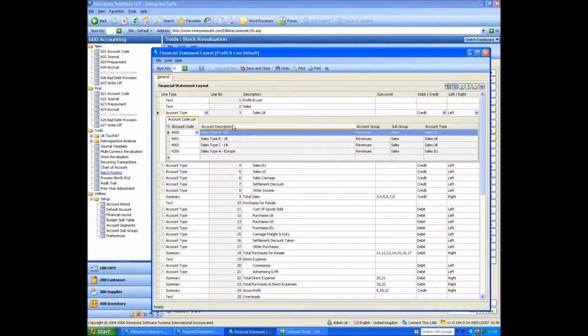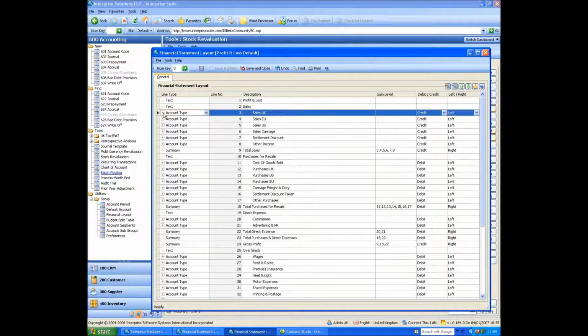Now, when you set up your layout, you decide whether it's an account type, a summary, or just a text line, or it's a profit and loss summary. Okay, so obviously this is an account type.